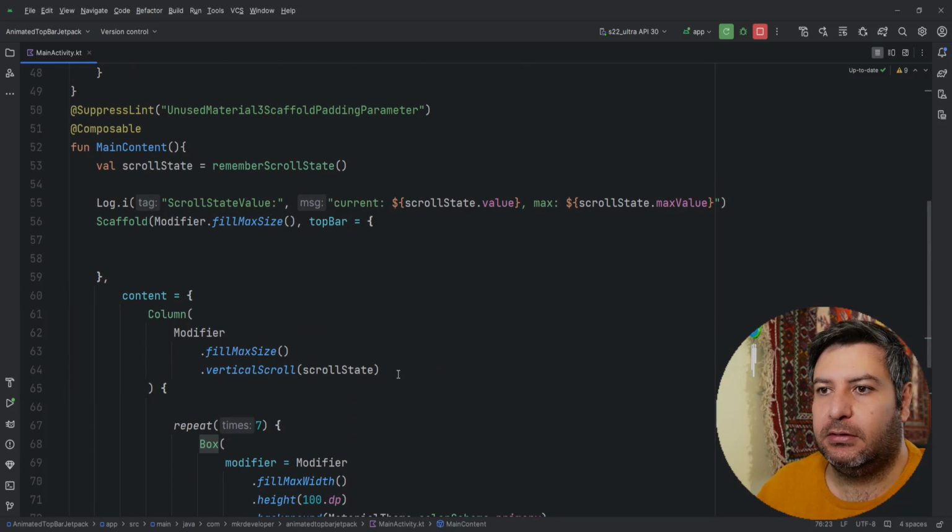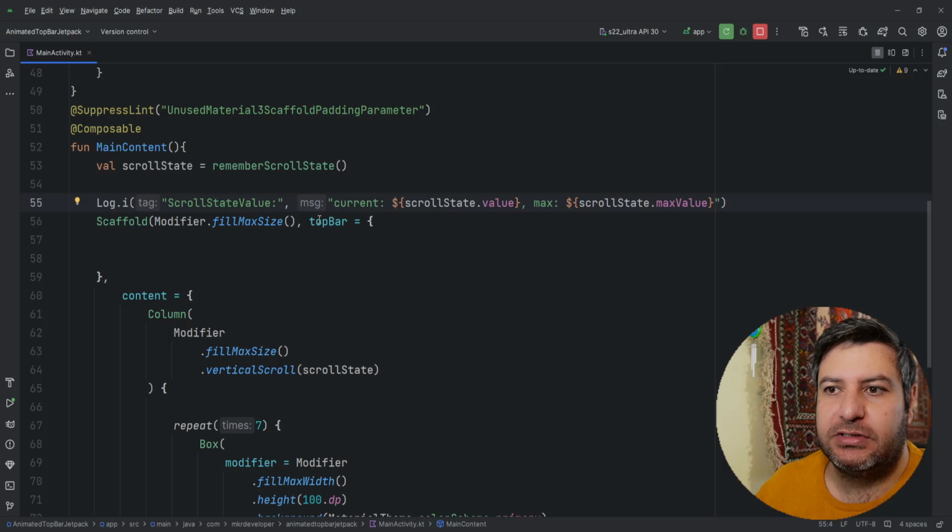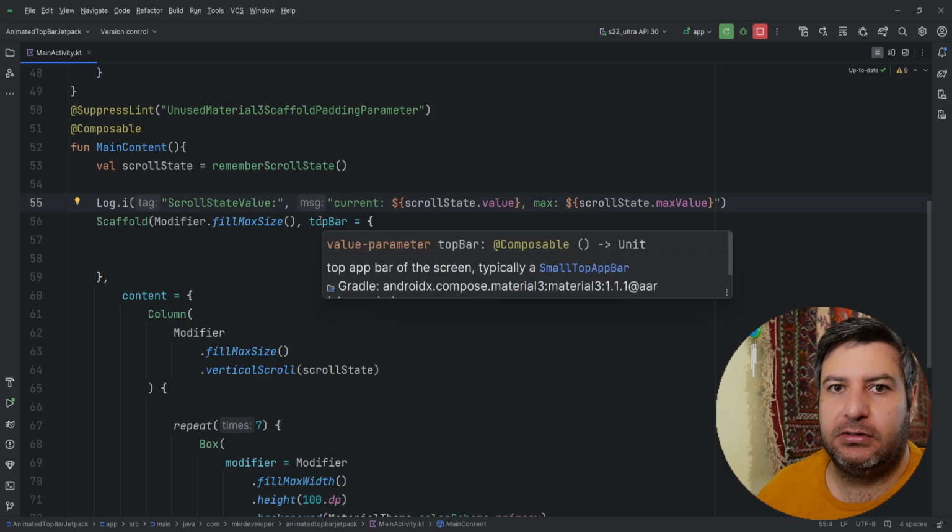And here we have the top bar, and between these two lambda blocks, we are going to write the code to create the top bar. Here we have a log to see the value of this scroll state. First check this, and then we will continue together.